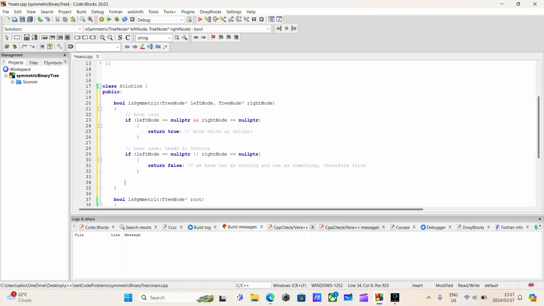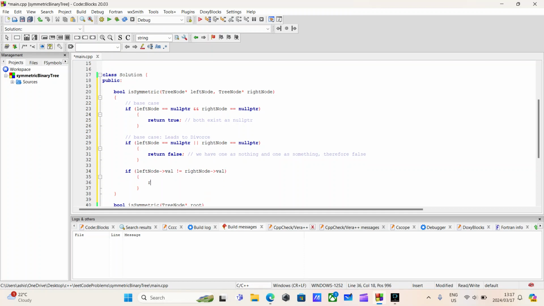We also now have our null pointer. We have another if, the value at left node is not equal to the value at right node. In that case, return false. So we check the correct positions, but the values are incorrect. Recursive case.